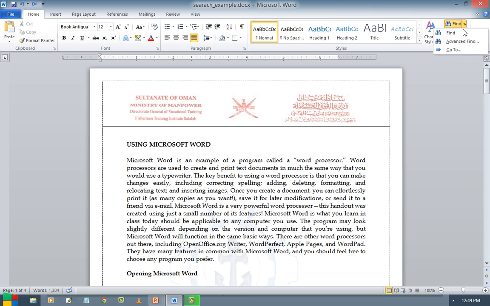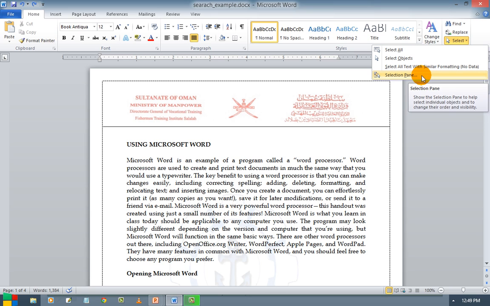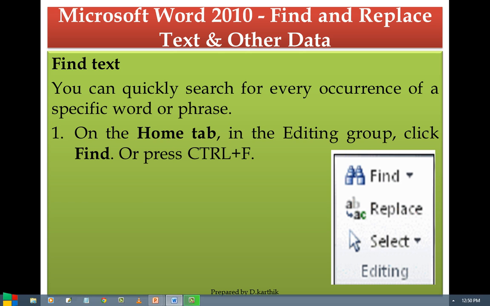In Find, we have Find, Advanced Find, and Go To. And whenever you want to replace a word, go to the Replace option. And Select, if you want to select all, select objects, or select all text with similar formatting, use this option. These are the options we are going to work with right now. We'll see them one by one.